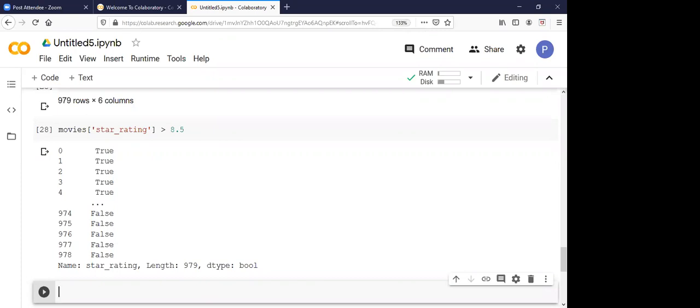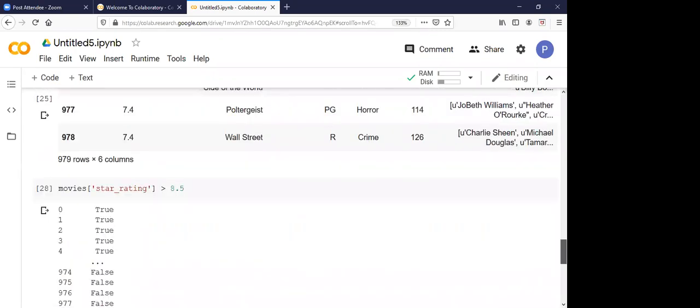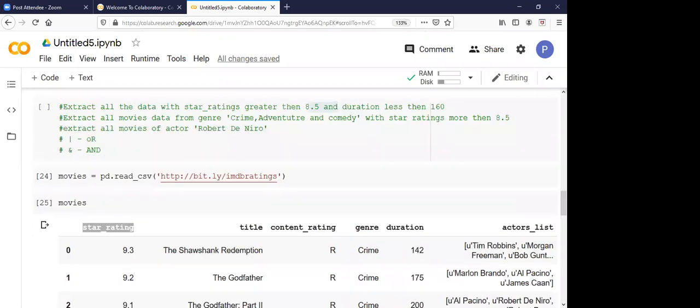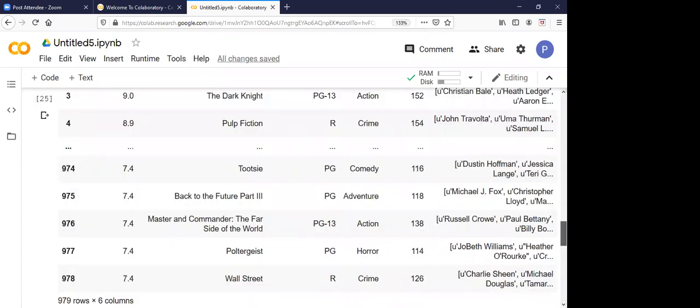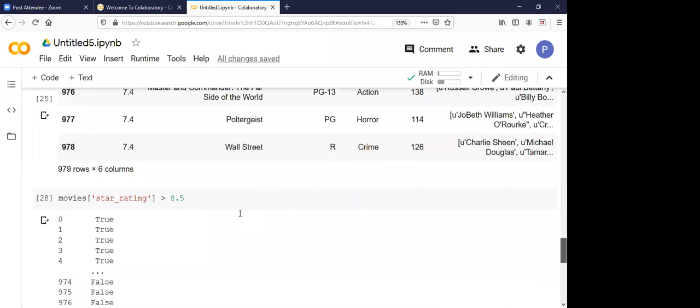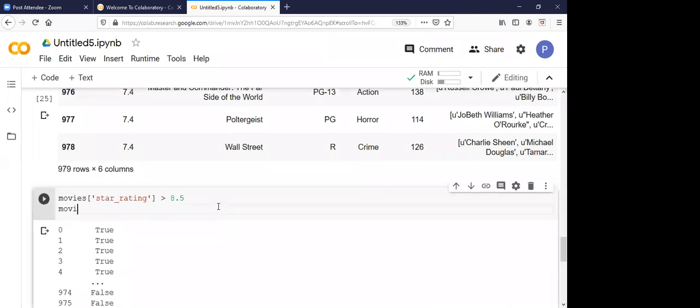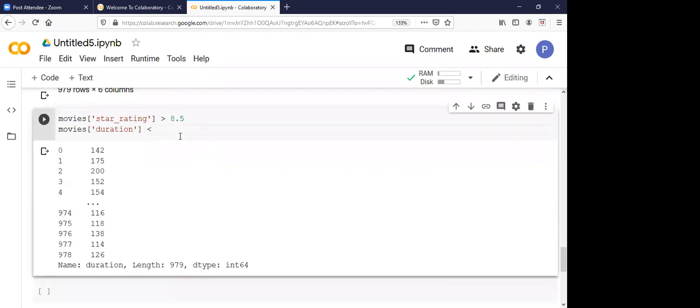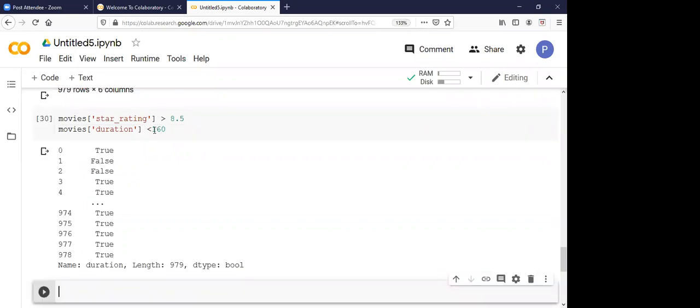But we have to add one more condition with it, right? The second condition is what? Oh, sorry. And duration is less than 160. So you have to define that condition also. Movies duration, right? And you have to define is smaller than 160, right? 160 or 170, whatever it is. So it will return either true or false, right?